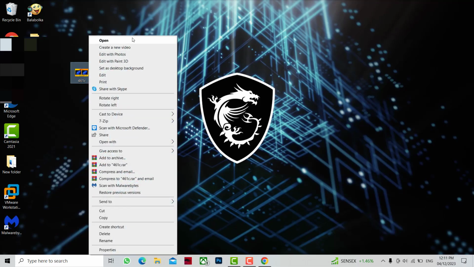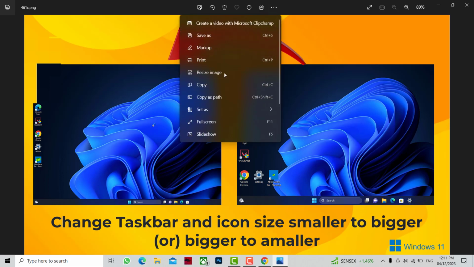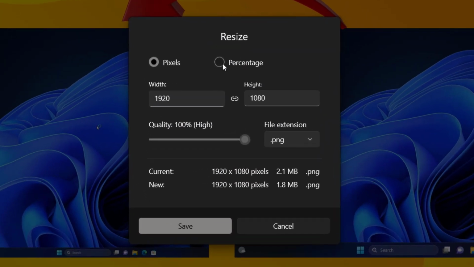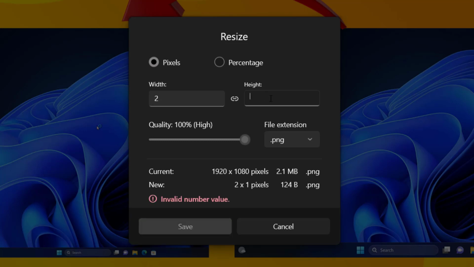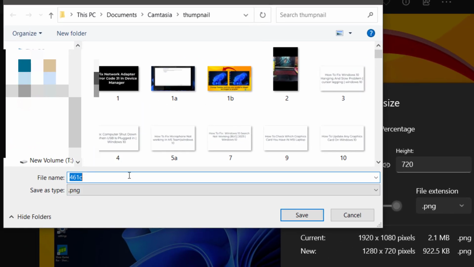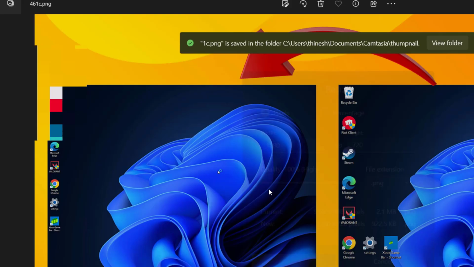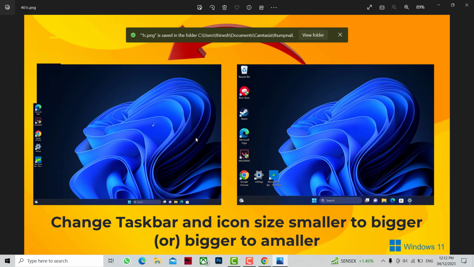If that didn't work, open that image again. Click on the three dots. Click on resize image. Type 720 and click on save. Save that image. Now you can upload the thumbnail image on YouTube.